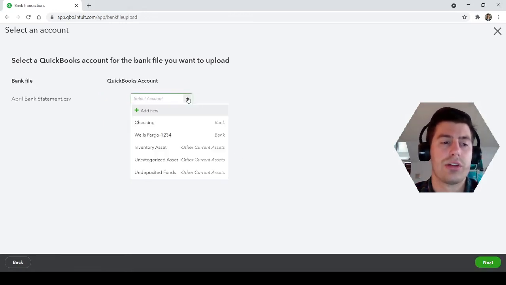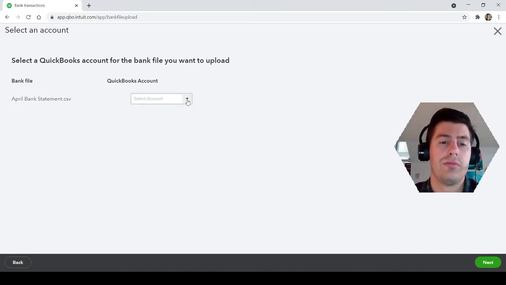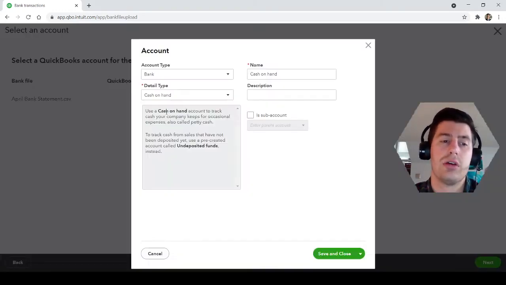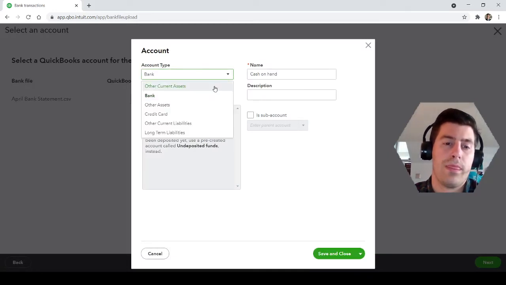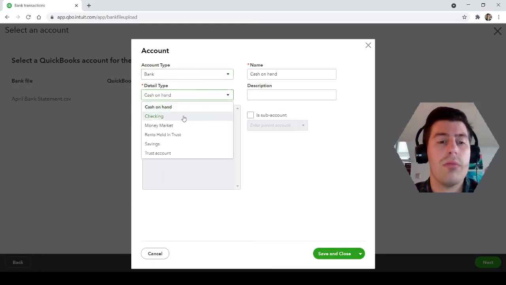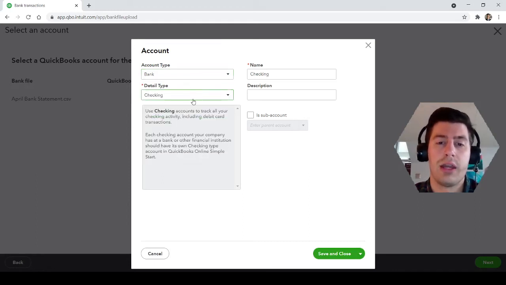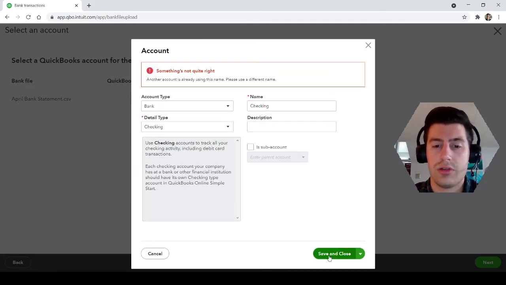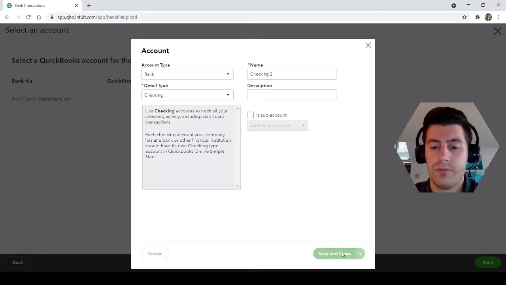Now, QuickBooks is going to ask you what kind of account this is. So you still have to tell QuickBooks, is it a credit card? Is it a loan? Maybe a car loan, a mortgage? We'll say it's a bank. The most common thing you're going to have is a bank and a checking account. We'll say checking. Save and close. Checking 2.